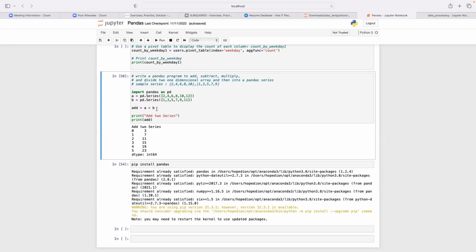Okay, so it's going to be sub equals A minus B. Then print sub. No, oh, you want to print the series sub first? Okay. No, print sub. You want to print sub? Okay. Yes.